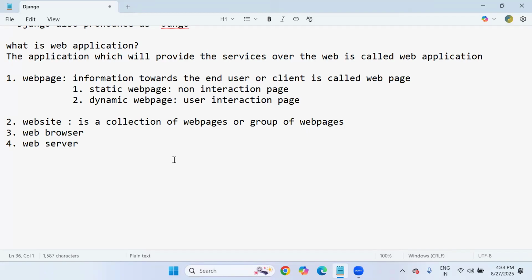We can visit home page, about us, contact us, registration, login, change password. Many pages we can visit, right? We can redirect from one page to another page. So multiple web pages all together is called what? Website. We are going to build websites using the Django framework with the help of Python.